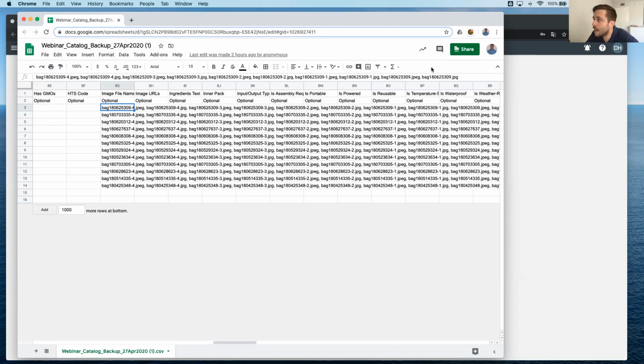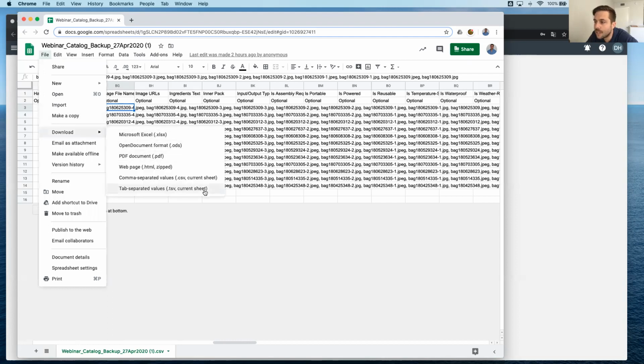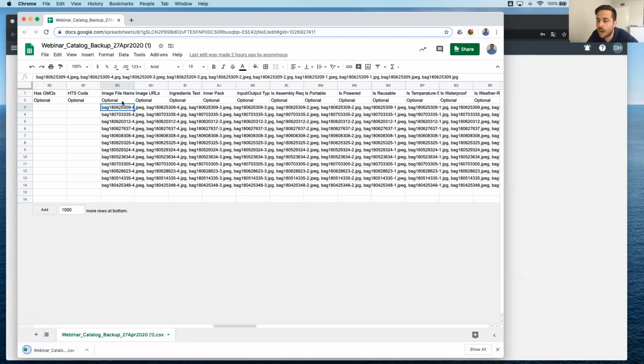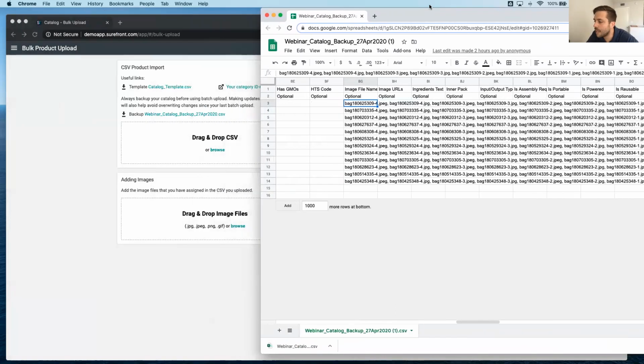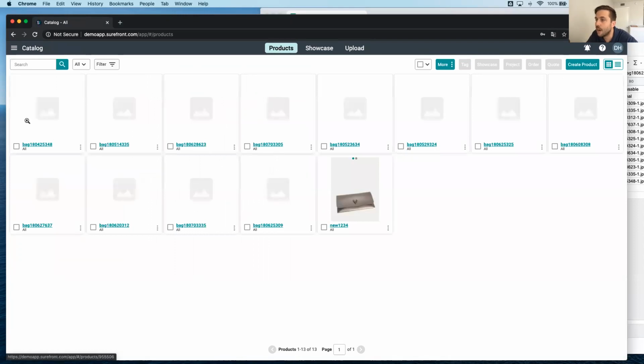So I'm going to come here and download this real quick as a CSV. It's also important to note that this is a CSV-based upload, so whenever you're saving a file to upload, make sure you're saving it as a .csv. Then I'm going to take this information and drag and drop it right into this portion here. And you can see right away, with that drag and drop, we've just created 12 new products. If I come back in here, you can see those 12 new products that have been created.